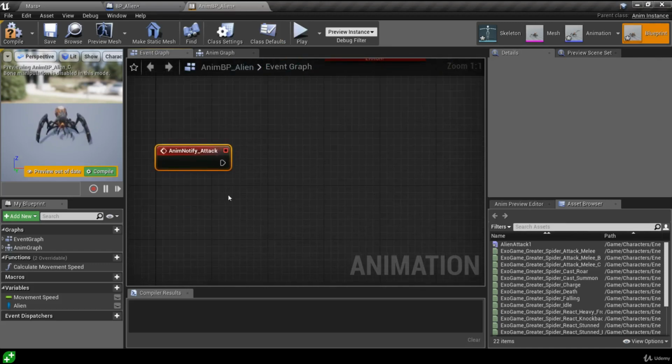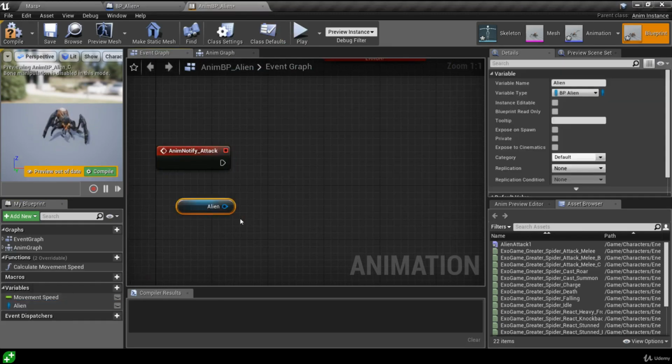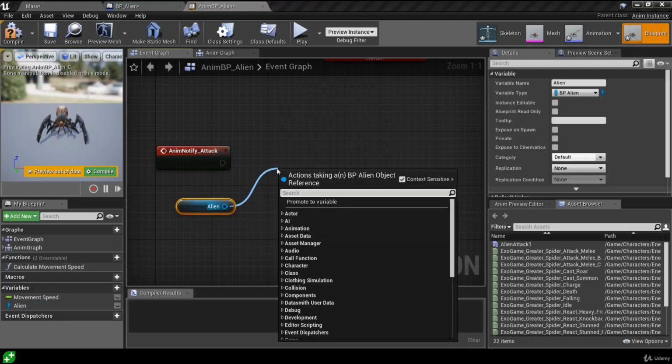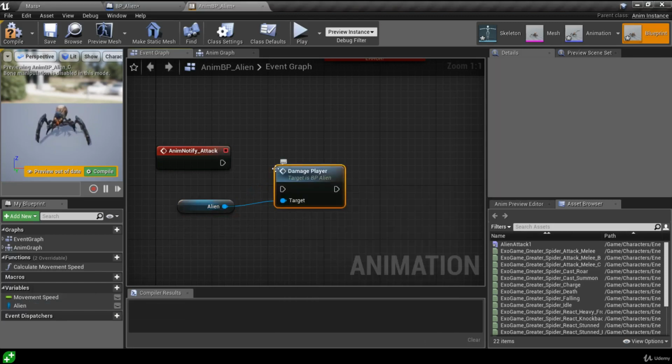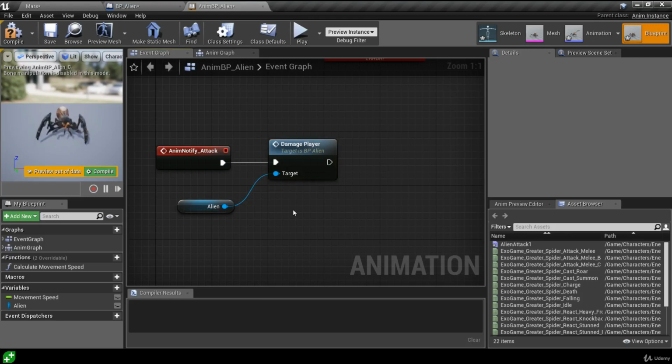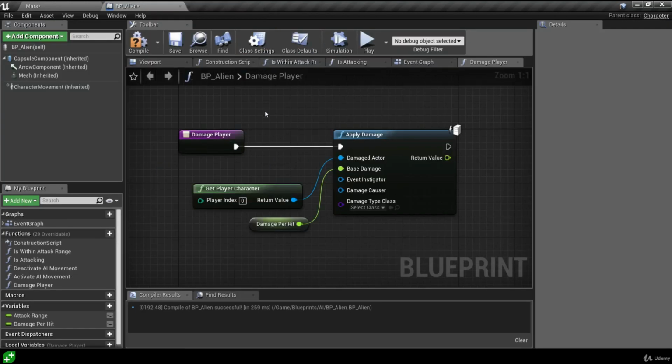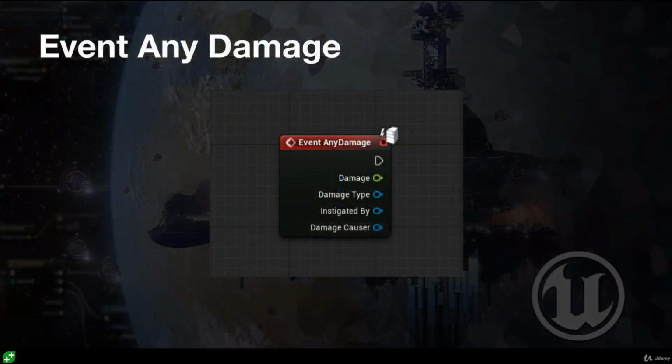Now this means that we can get our alien reference, and then we can call the damage player function we created inside the alien blueprint. So whenever the notify executes, we damage the player. And this is all we need to do here, so we can compile and save the animation blueprint and then close it. So the alien can damage the player, but this doesn't mean much yet because we haven't implemented the any damage event inside our marine blueprint.